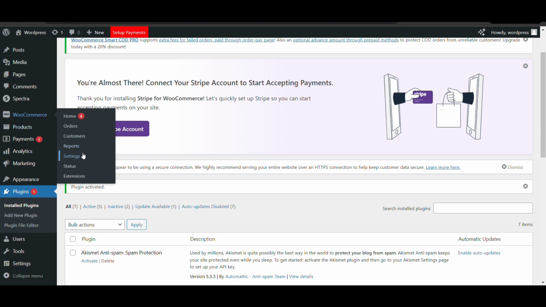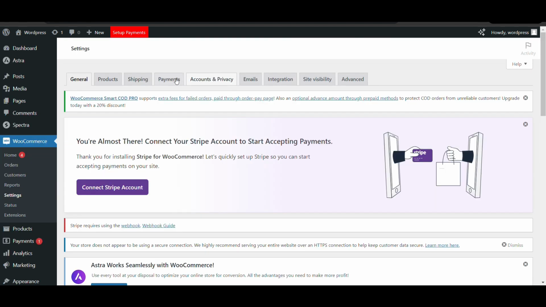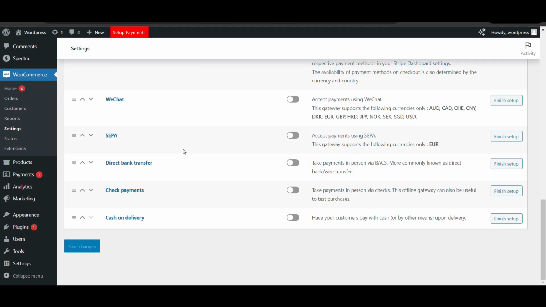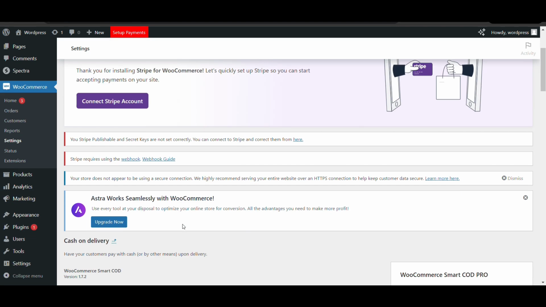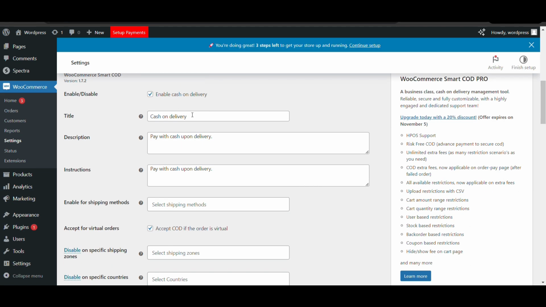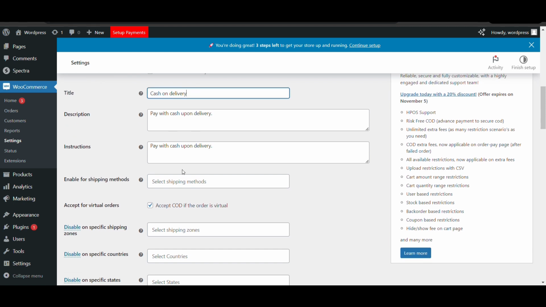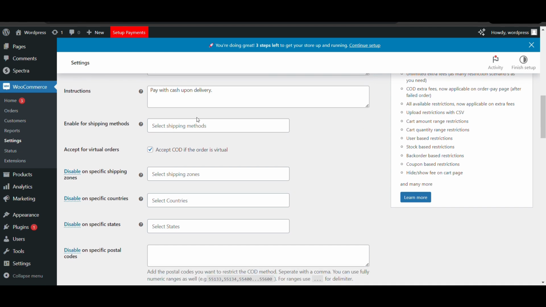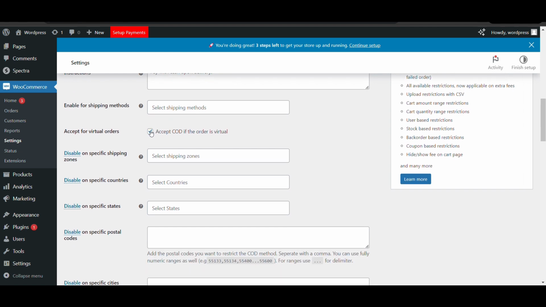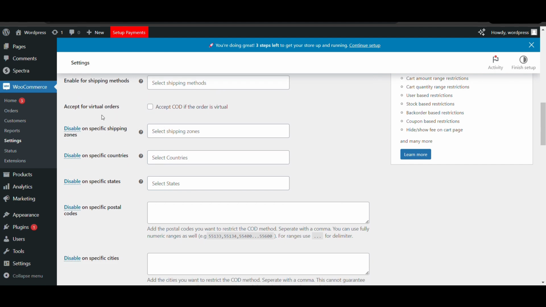You can go on WooCommerce, click on setting, then go to payment. Here, what we want to do, we want to manage cash on delivery. Enable it, then click on finish setup. You can see cash on delivery is enabled. Title is cash on delivery, description, instruction. If you want to enable it for specific shipping method, just remove it now.